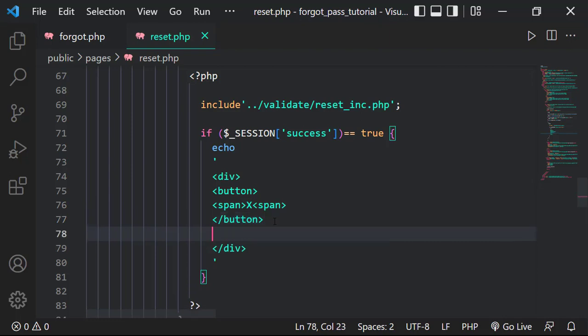Now the message will be password reset successfully. Sorry, we can just say password successful. Sorry, this should be successful. So that will be the message.